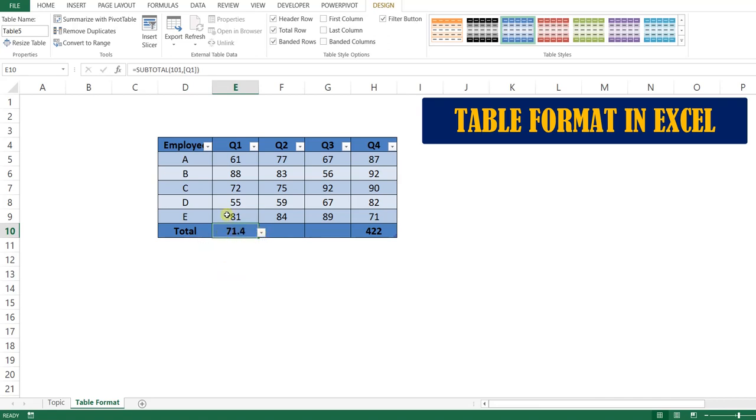We can see that the average of Q1 will appear in the selected cell. If we want to find the maximum number, we have to click here on Max. We can see that the maximum number is 88 in this column, Q1.